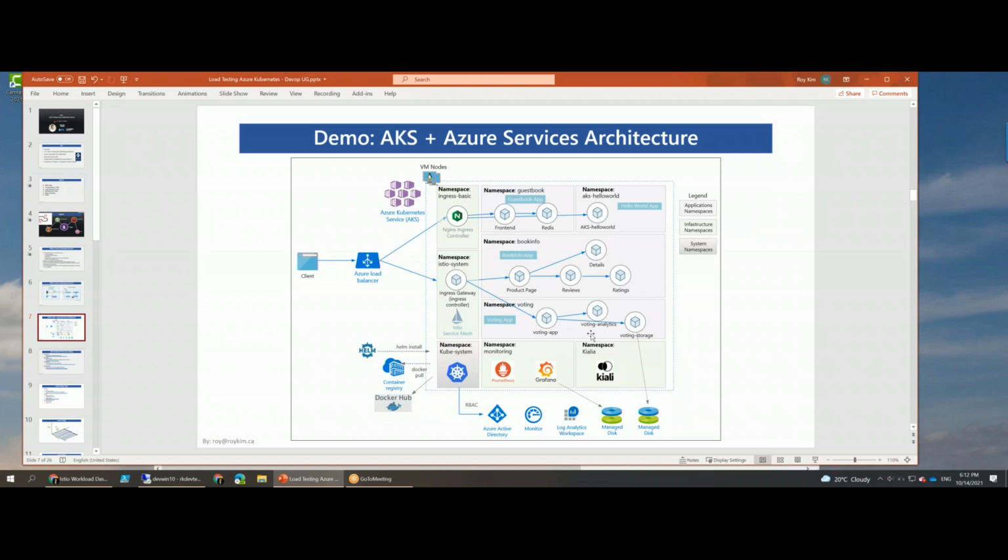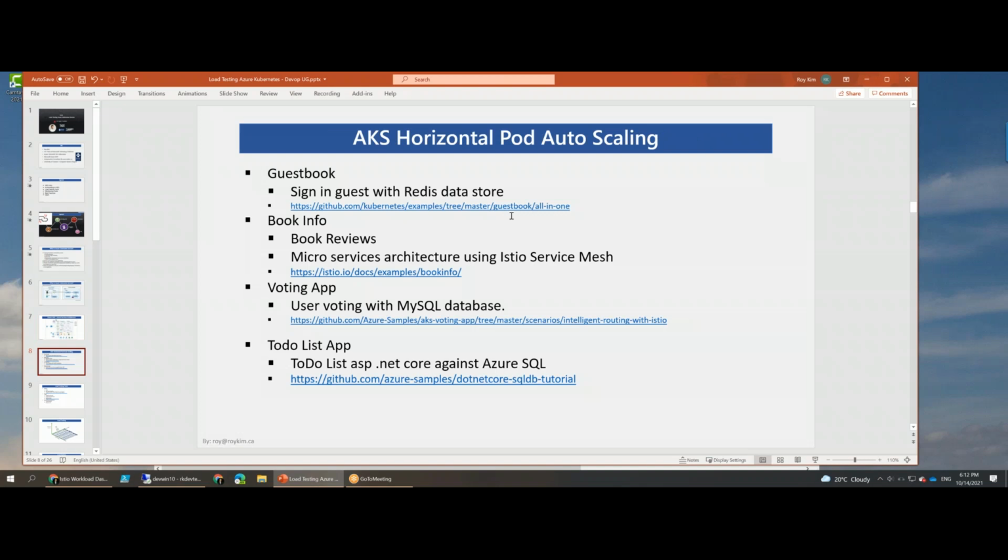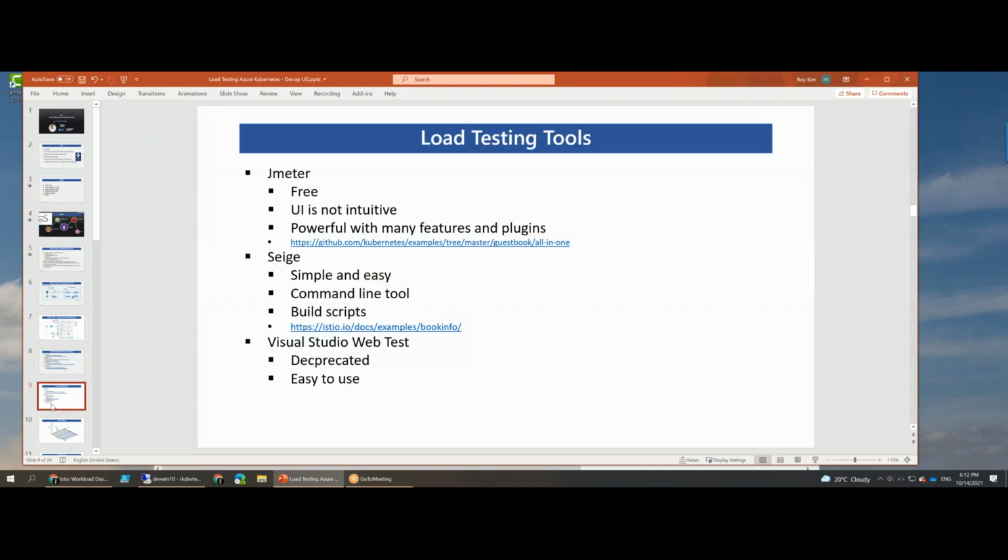Anybody else? No? Okay, I'll move on. So yeah, I just talked about the different applications that I'm hosting in here. And so what are some load testing tools?